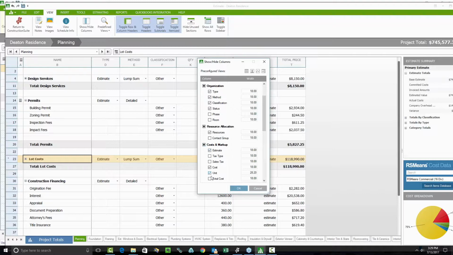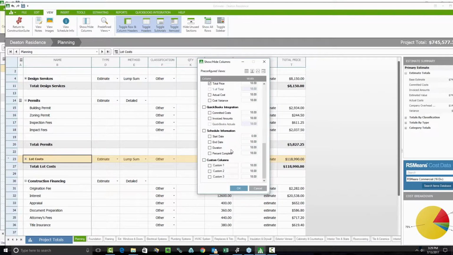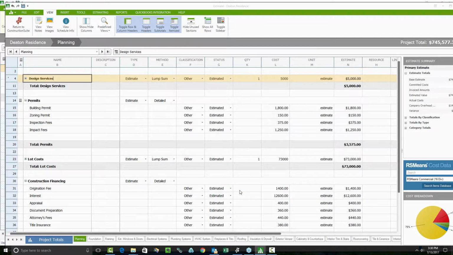The idea with some of these additional columns is that the details or the content that you're getting by working with some of these columns will provide you a lot of valuable insight. It also saves you a ton of time as you're pushing the information over to QuickBooks or pushing it into a schedule or generating reports.